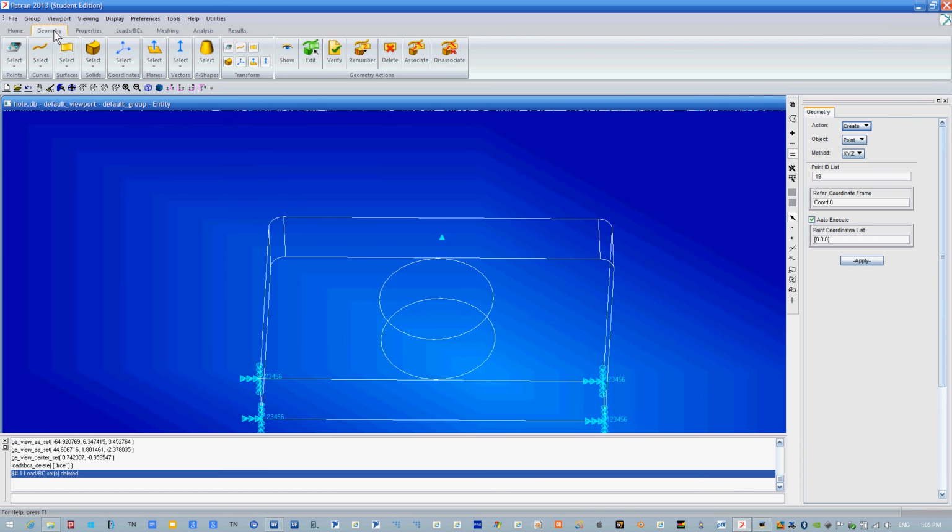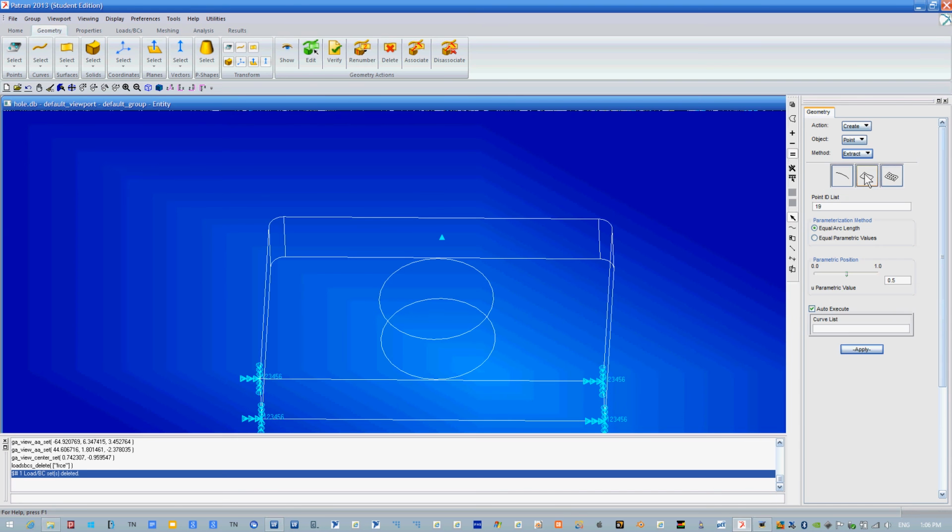You actually go back to geometry, and you can again do this with whatever you import from SolidWorks. Select XY point, then create point, method, extract. Basically what this does is we can extract a point off some type of surface, and this is what we're going to need to do. The parametric position is essentially just a percentage. So let's say a little offset, 0.7. So let's say on the top.